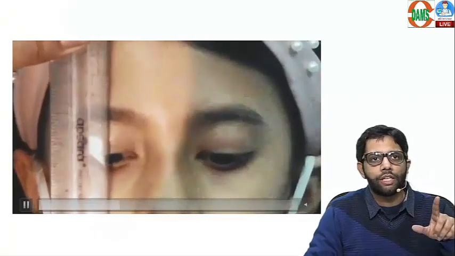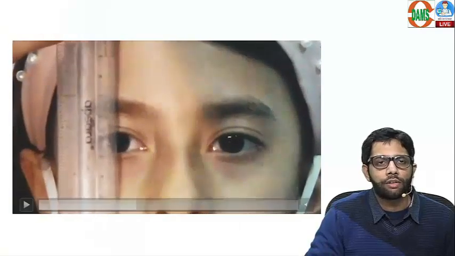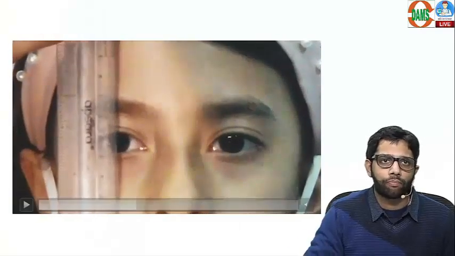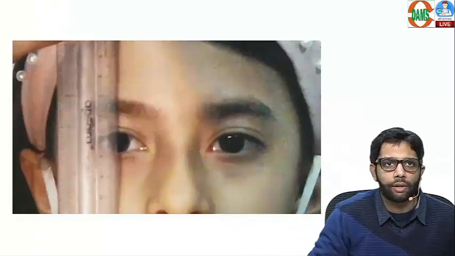Then in primary gaze, you throw a torchlight on the cornea, there will be a reflex in the center. MRD, marginal reflex distance 1 and 2. Distance from the center of the reflex, MRD 1, to the eyelid margin above, and to the eyelid margin below. MRD 1 and MRD 2.